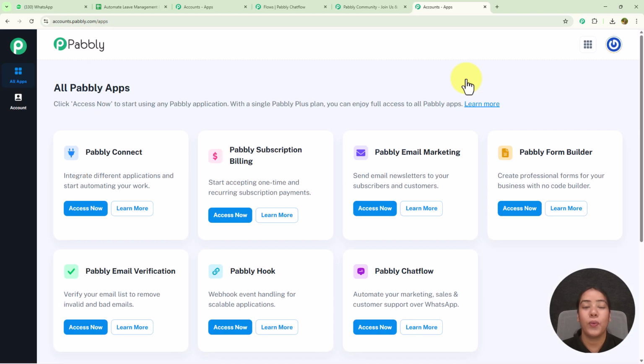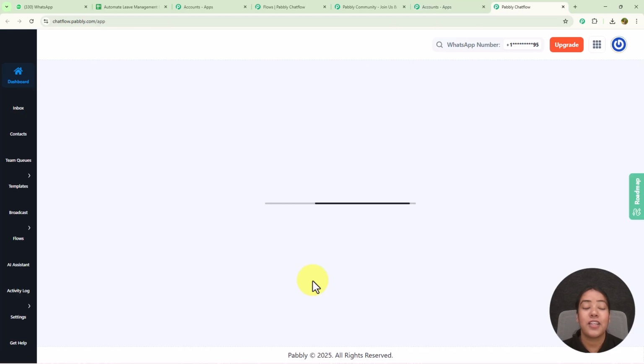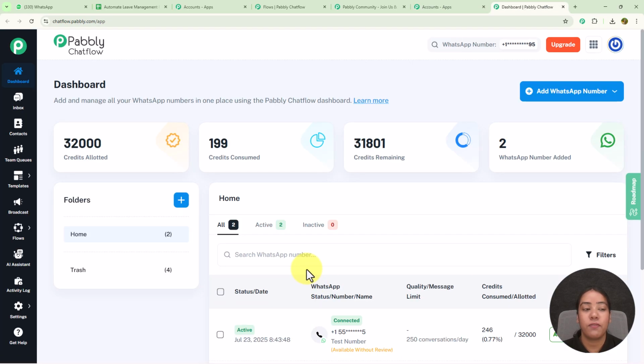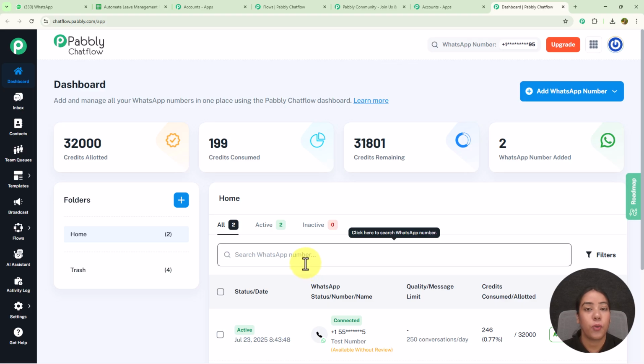After signing in, you will land on the All Pabbly Apps page. Over here, you can see there are 7 different applications, out of which today I'm going to use Pabbly Chatflow to make my chatbot. As soon as I have selected Pabbly Chatflow, I will be redirected to the dashboard page where you can add and manage all your WhatsApp numbers from one place.